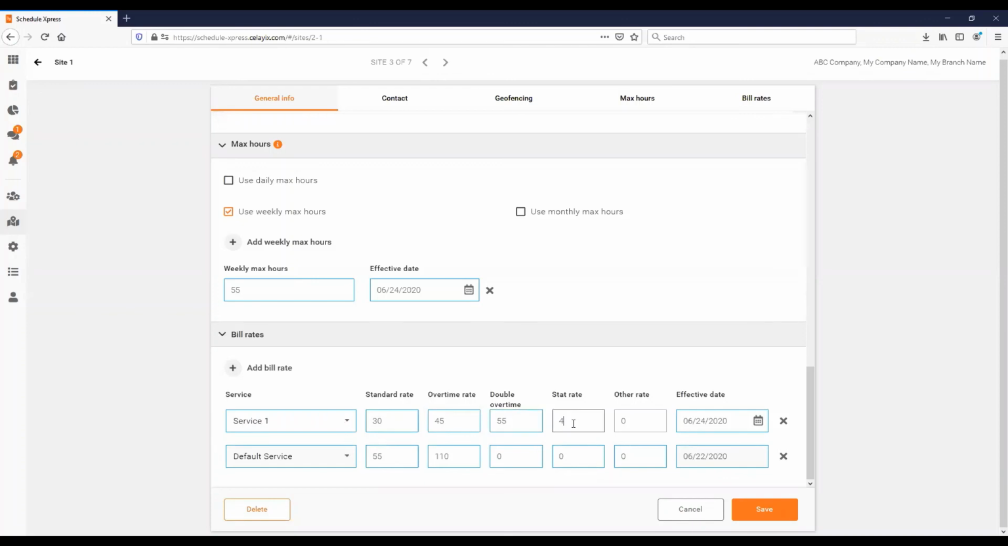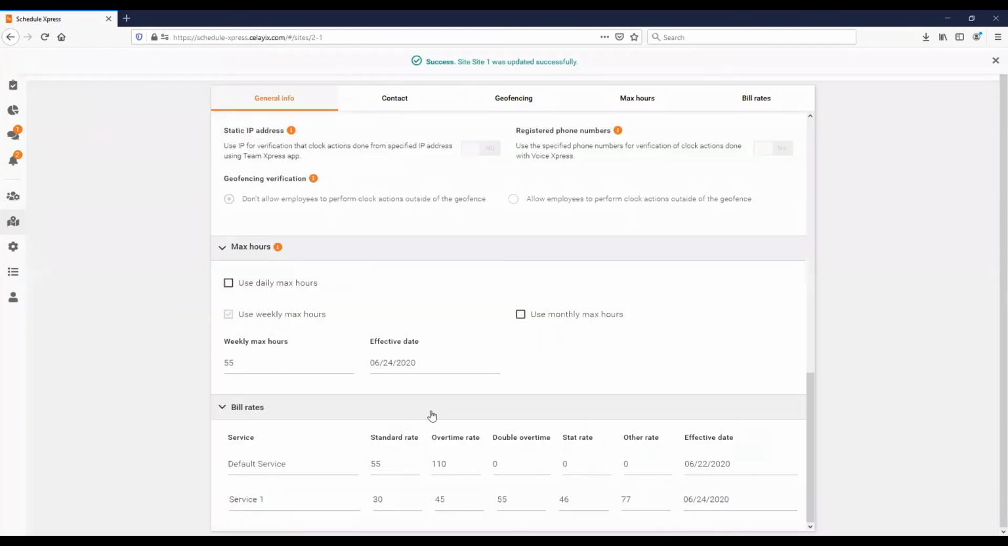Maybe it's, I don't know, $46. So you could put that in. And other. There's another rate option we have for other hours. And let's say you wanted to use that, you can plug that in. Of course, leaving it 0 is totally fine as well. And then don't forget to set the effective date. The rate itself doesn't take effect until your effective date kicks in, and it'll always default to today's date. Okay, so I'm going to click Save, and that's all there is to it. I've updated the site.